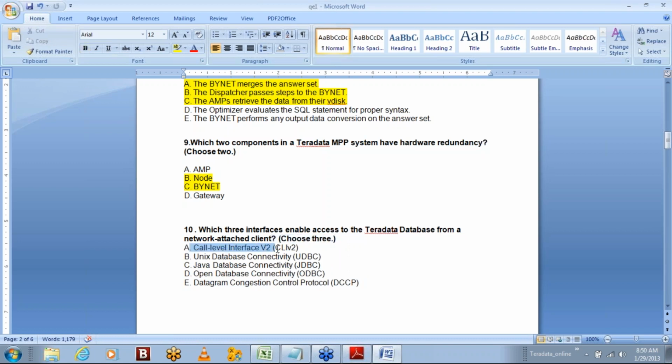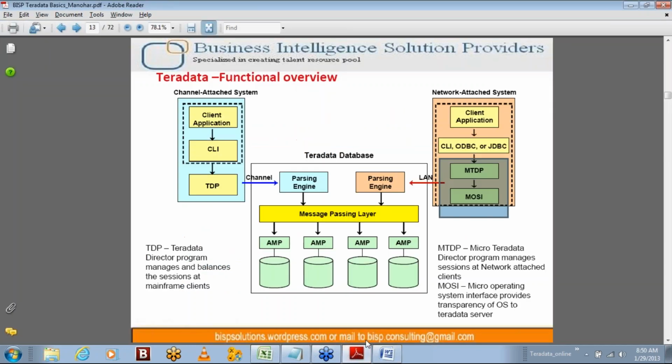The first one is the call level interface. Yes, this is one of the protocols which the network attached system can use. And Unix database connectivity? No, we don't have UDBC. How about Java? Yes, JDBC connectivity we have. And Open database connectivity, ODBC, yes we have. Let me show you this slide again. See, the CLI, ODBC and JDBC. These are the three possible protocols which you can use to connect through the network attached machines.